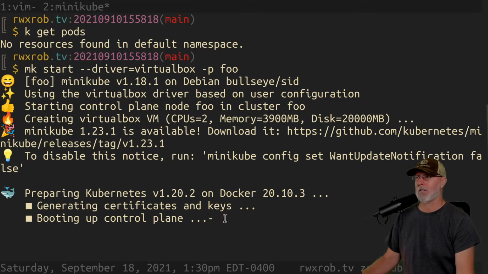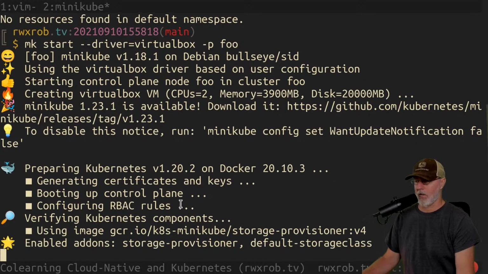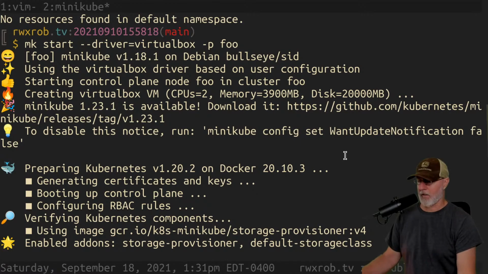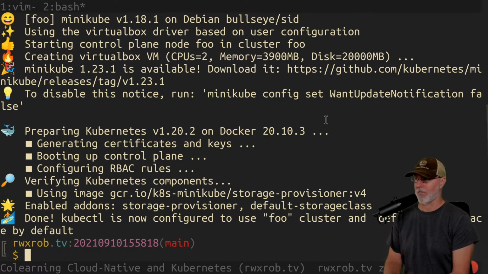All namespaces. Oh my God, I would hate that too. I've never done that. I always use capital A. Configure RBAC rules. All right. So here's my minikube. Yes, kind is cool, but minikube was cooler for learning in particular. So kubectl is now configured to use the foo cluster. The thing I really love about minikube that kind does not. Actually, kind does it. Take it back.